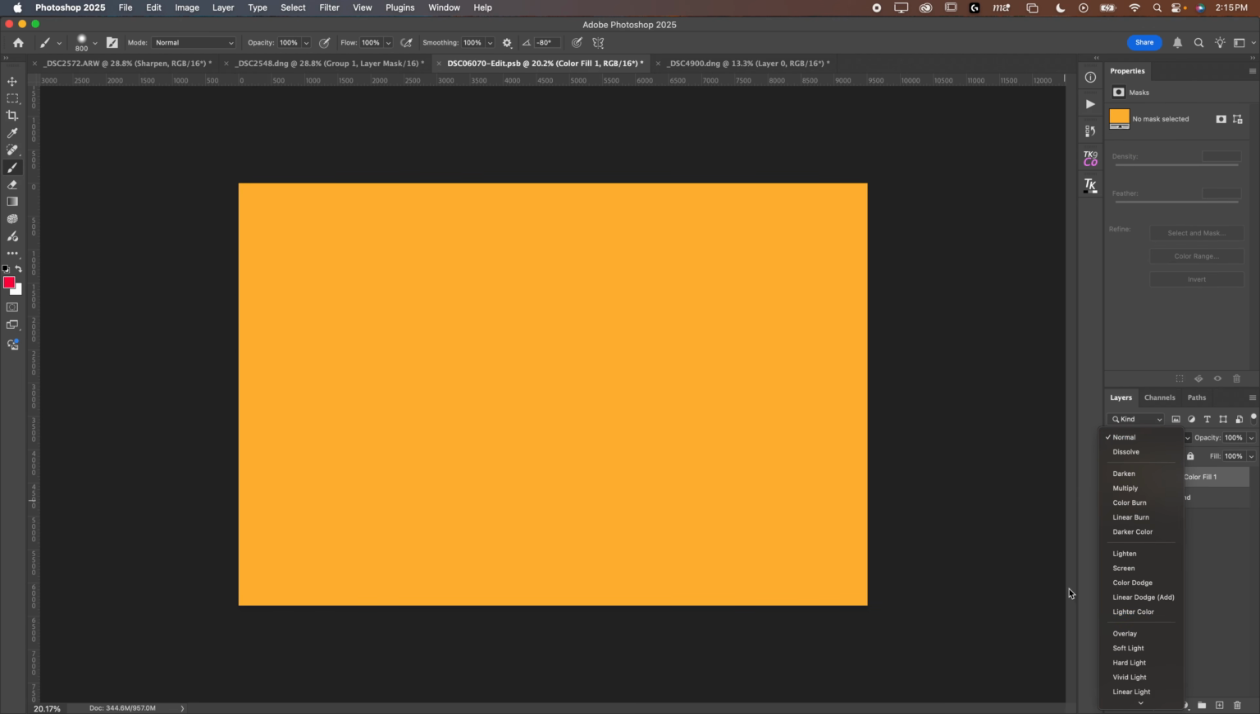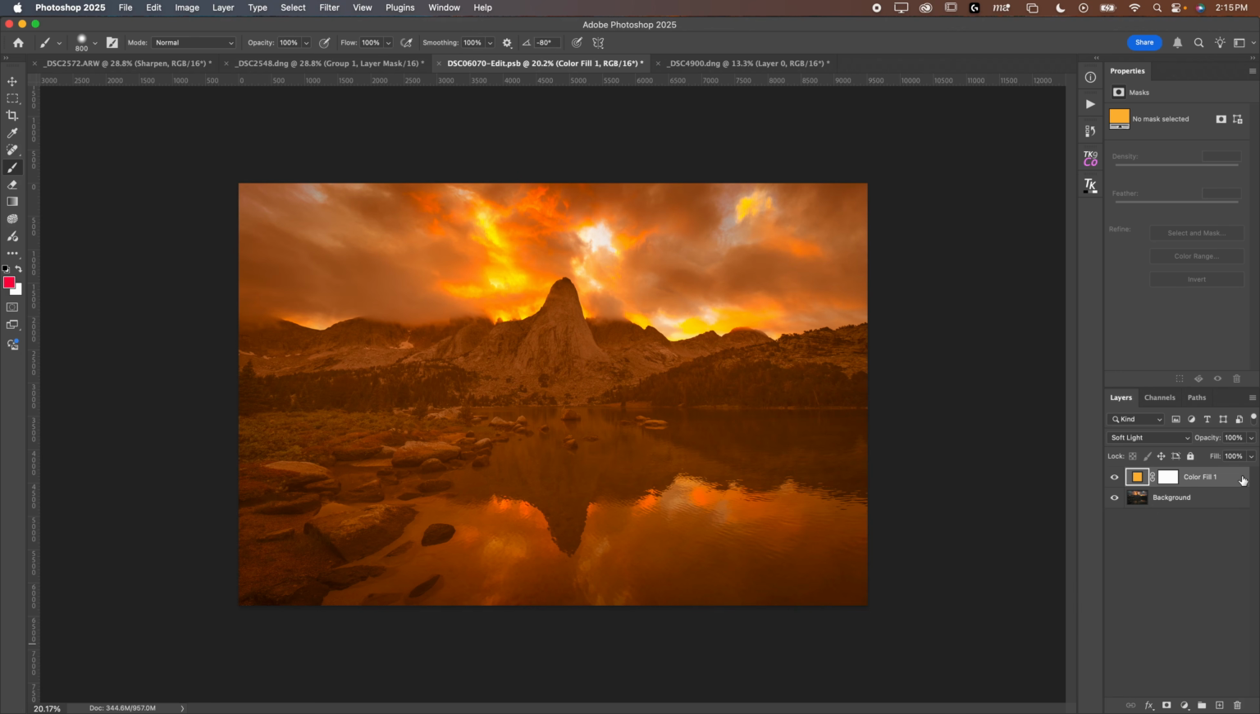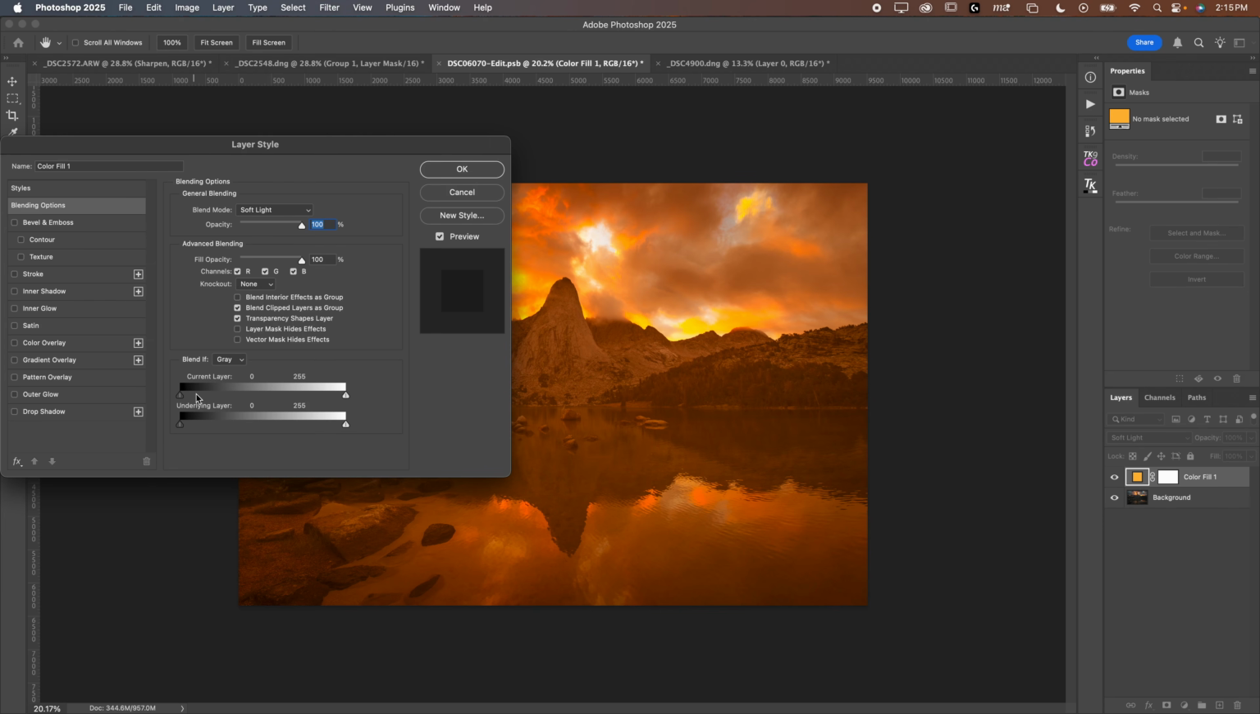We're going to change our blend mode here. Let's go to soft light. Then we're going to double click and go down to Blend If. Now we're going to leave it on Blend If gray. And then we have two options here, Blend If current layer and Blend If underlying layer.